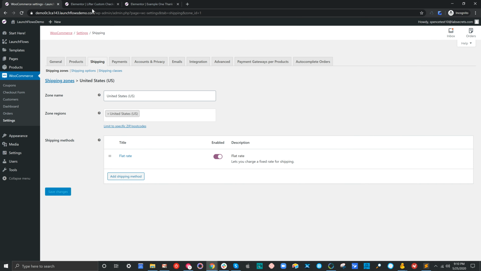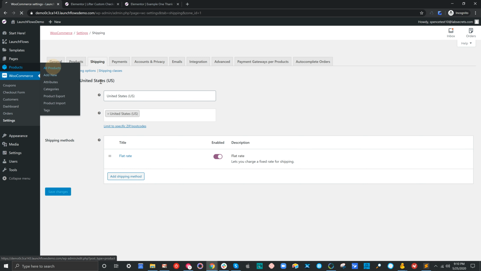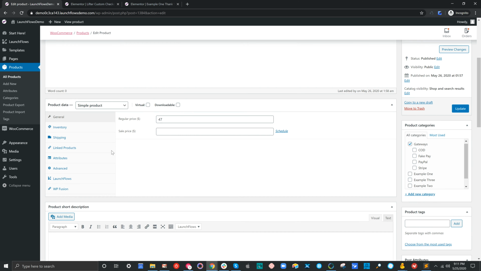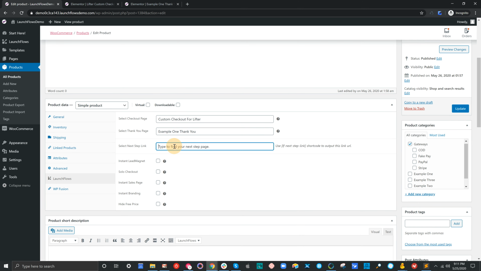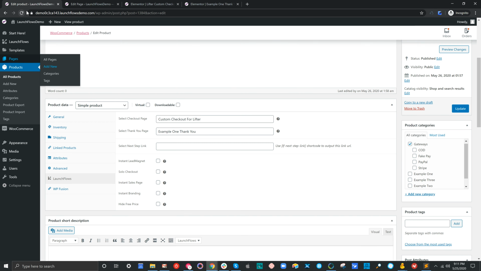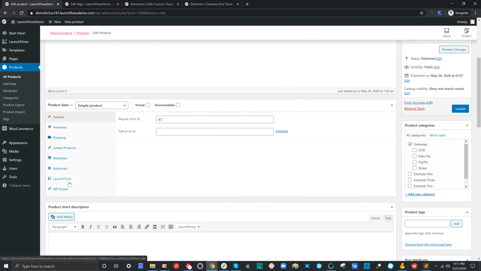So remember I showed you over here with the product that you can do a next step link. So what I would do here is give this next step link the URL of whatever Lifter course page I had. I don't have Lifter turned on here, but let's imagine that I added a new page. Let's say this was the Lifter course starting page. Okay, let's just pretend. If I did that and I refresh this, I can then choose that as the place that this button will link to.